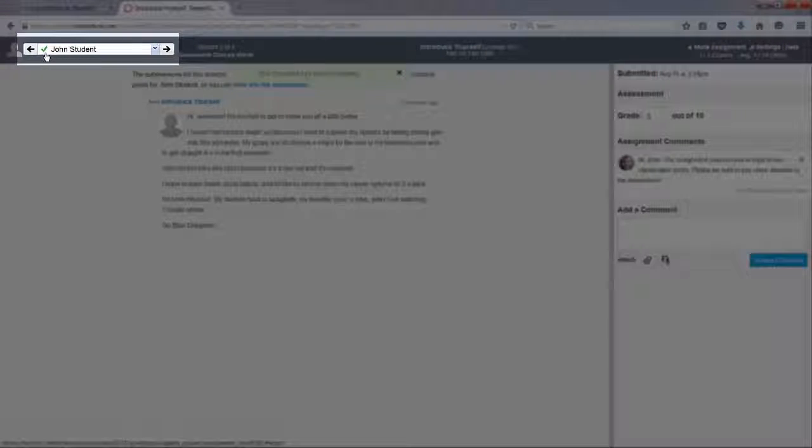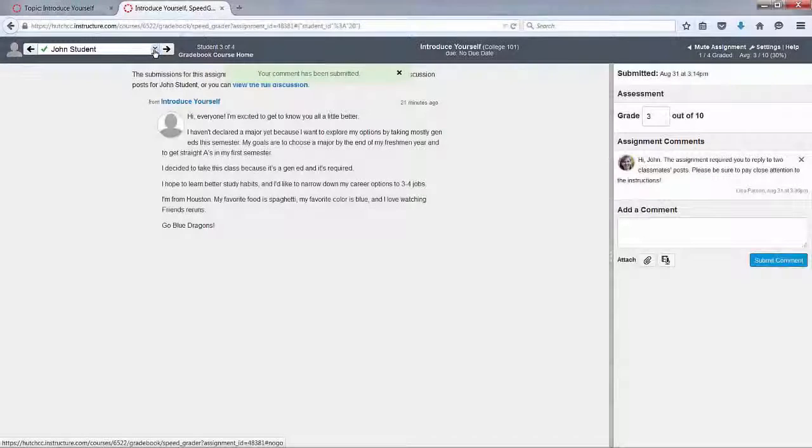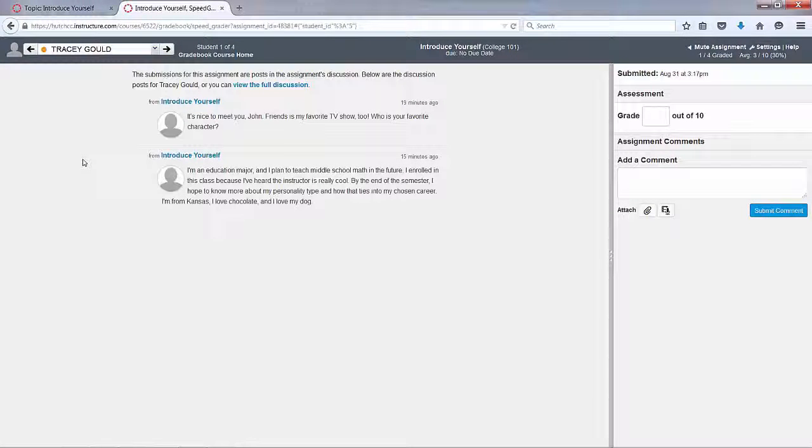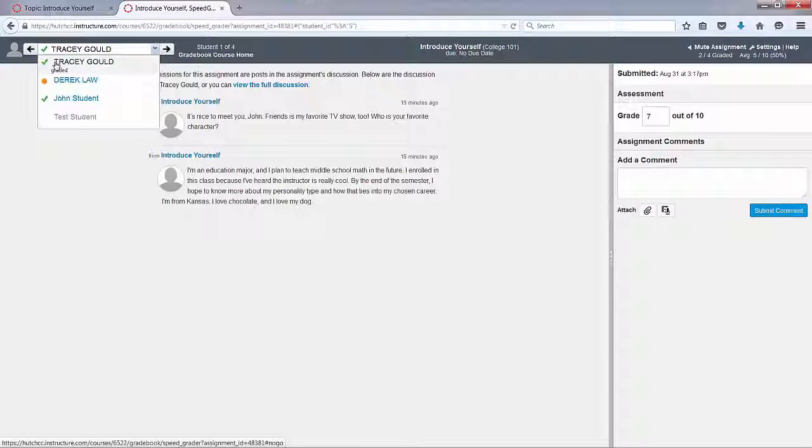You'll see there's a green check mark here in front of John's name. That means that his assignment has been graded. So let's go back to Tracy now. Tracy replied to the original assignment and replied to one of her classmates, so we'll give her 7 out of 10 points. And I'll skip doing a comment on this one, but you'll see now when I click on her name, it has the green check mark saying it's been graded.